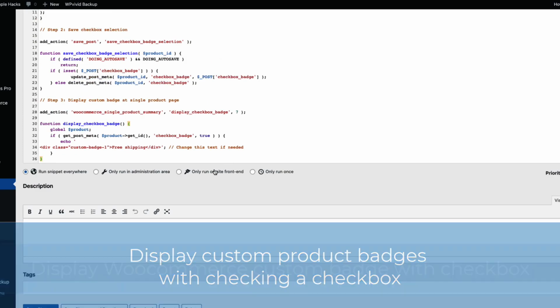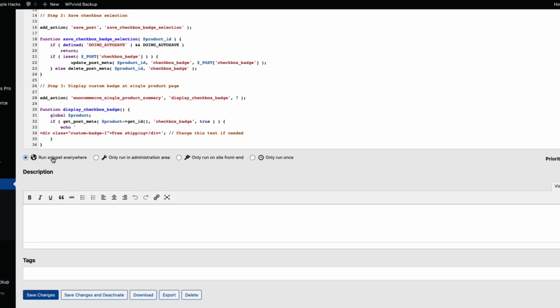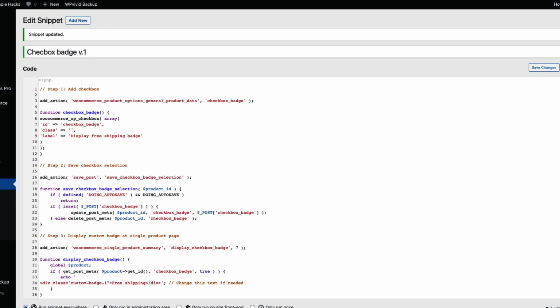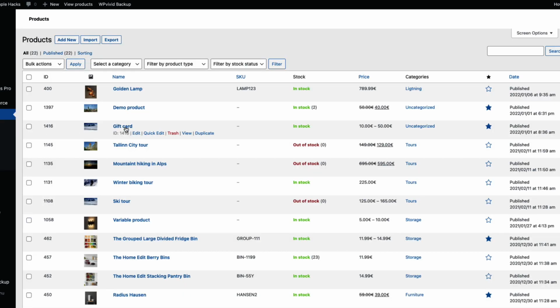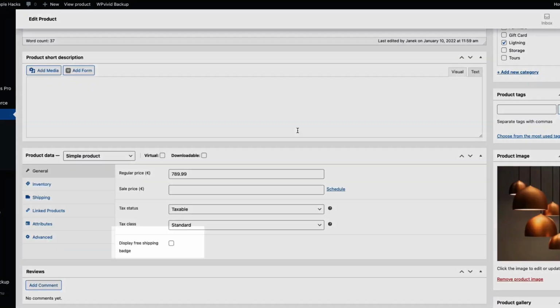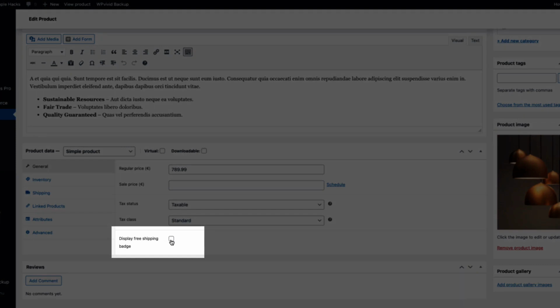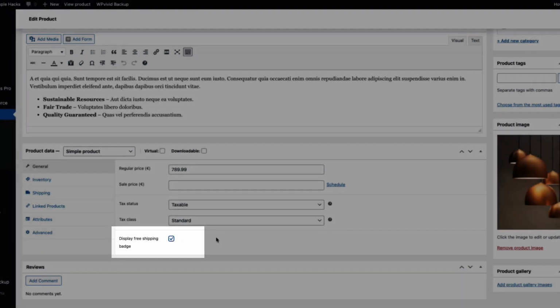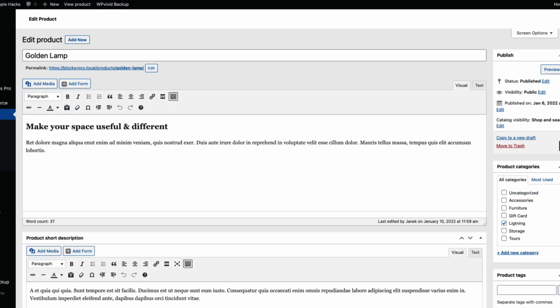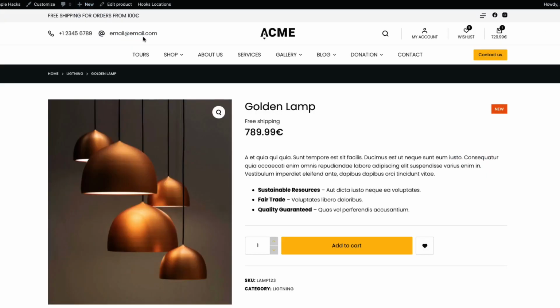I'm gonna explain in a minute what it will do. I'm gonna choose run snippet everywhere and save changes and activate. Now I'm gonna go to the products page. I'm gonna open up, for example, this golden lamp product. And as you see, there is a checkbox here, display free shipping badge. If I check it and update it and view product, you'll see that there is a free shipping badge.